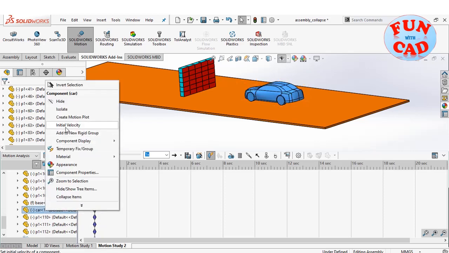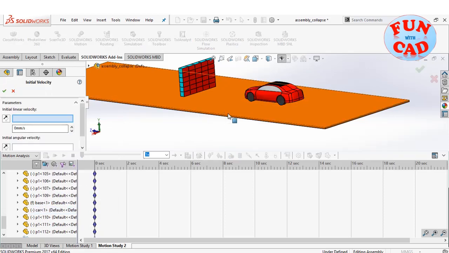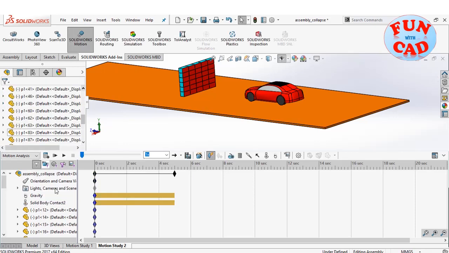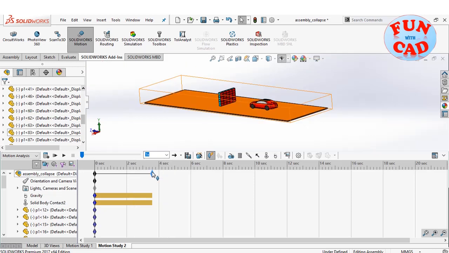Right-click on the car component to add initial velocity. Select the direction and give the velocity value. Dragging the key point to reduce the motion time.